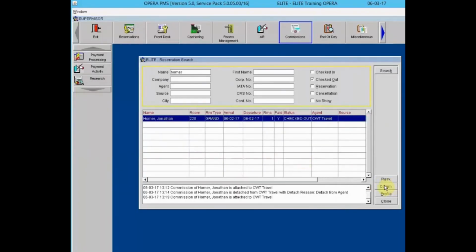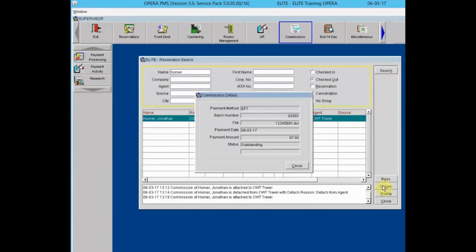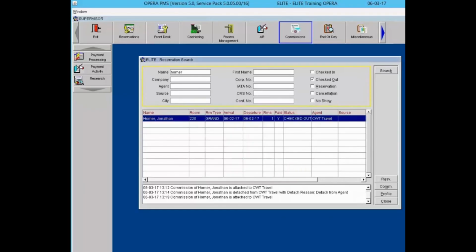Okay, and the last button is the Commission button. To view commission details for a reservation, you can highlight your choice and select the Commission button. So it shows the batch number, the file name, the payment date, the amount, and it's still in outstanding status. The commission details.